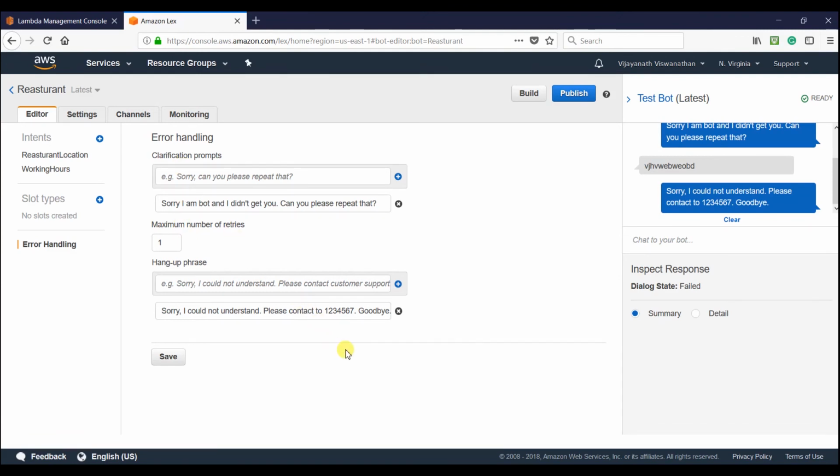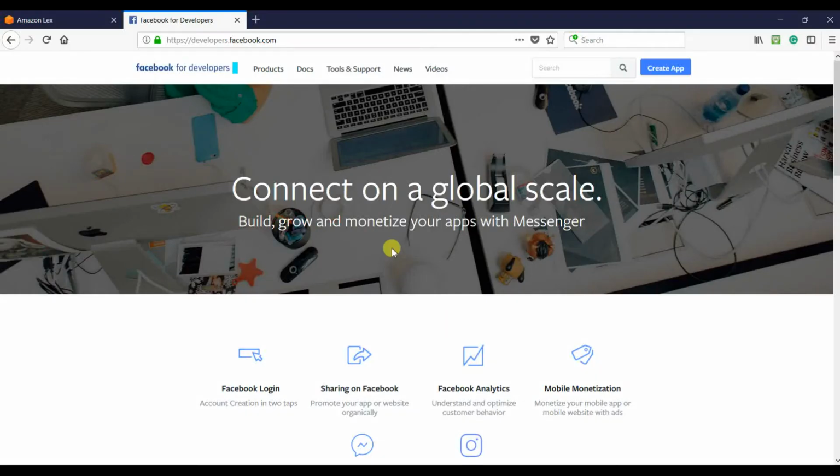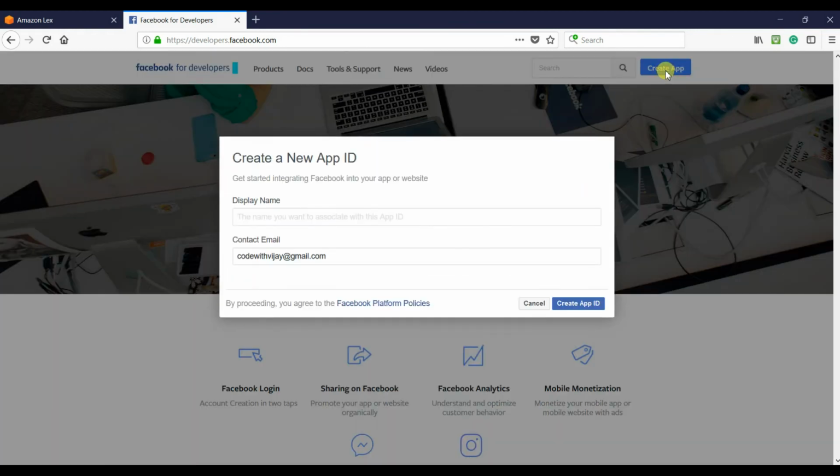So now we have covered most of the topics in Lex. The next thing is to integrate with Facebook, so let us see how to do that. To integrate with Facebook, you need to go to developers.facebook.com and click on create app. If you're logging in for the very first time, it will ask you to verify the account by sending a verification code to the phone number registered with Facebook. As I've already created an account, I will not get that window.